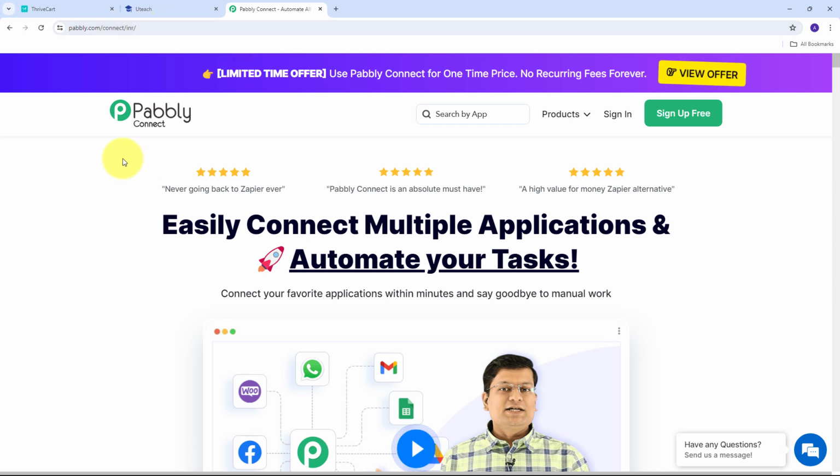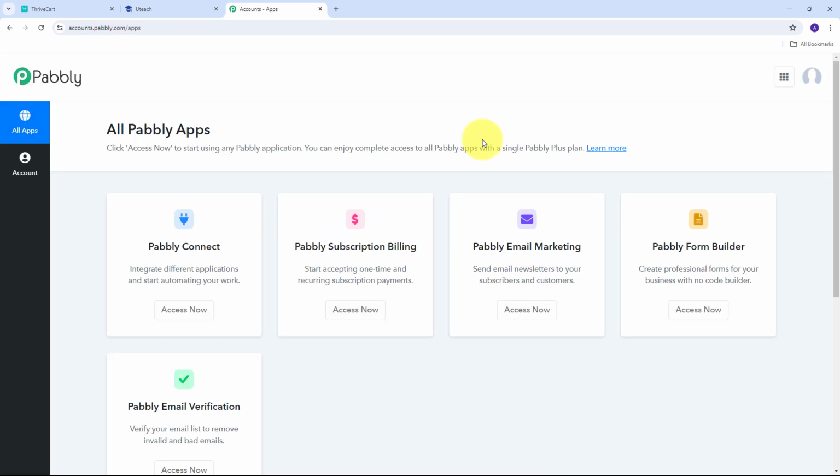and this will take us to this landing page of Pabbly Connect. Now here I have two options, sign in and sign up for free. If we don't have any account with Pabbly Connect, then we can just click on this sign up for free button, and this will take only 2 minutes of our time, and we will get 100 tasks free every month. Or if we already have an account, we can just sign in and we will get to see this page.